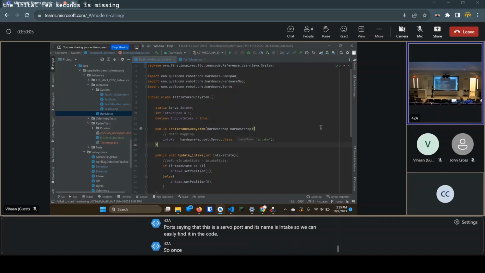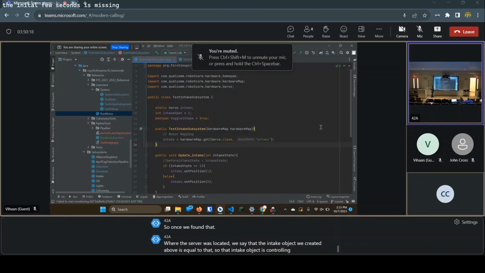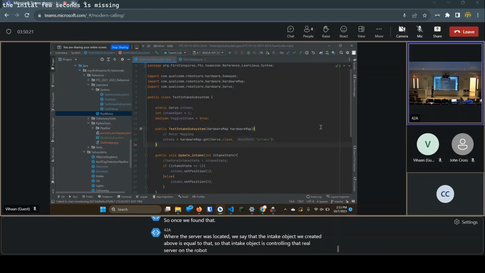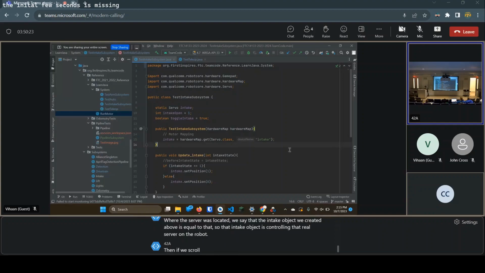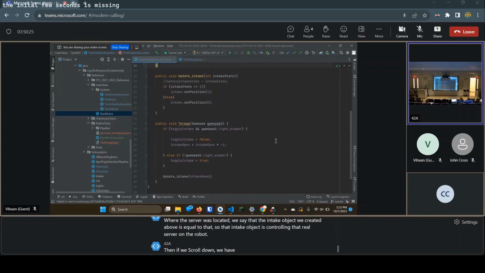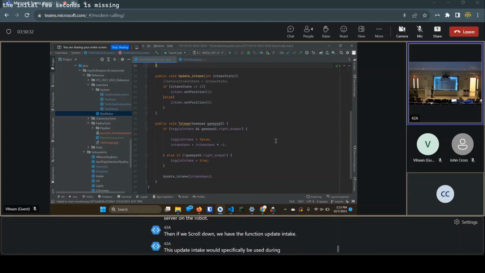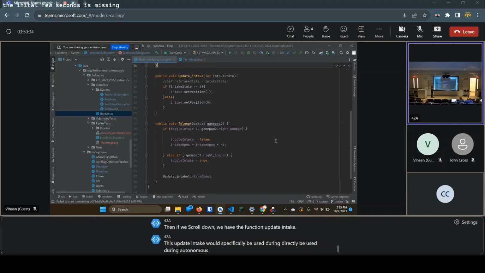So an example of us using this is if we open up an example autonomous, we say intake.update intake and then position 1, and then later we say position 0. So if we go back here, we see teleop. This function would be run during our teleop sequence instead of our autonomous sequence. But in this, if you look at the code, we don't see anywhere that it says intake.setPosition.